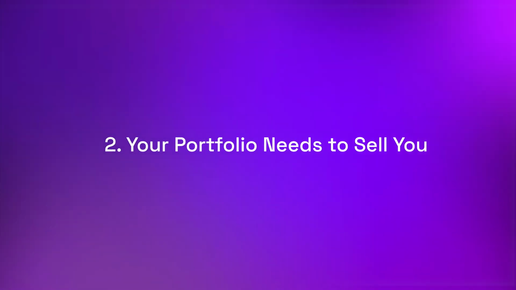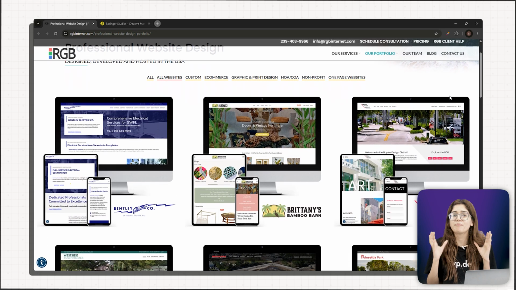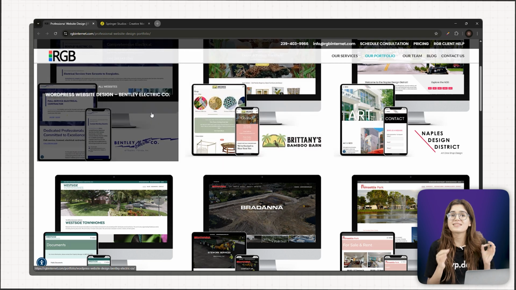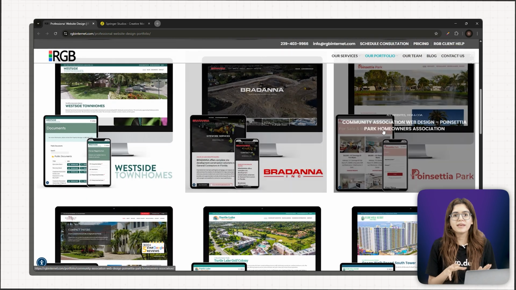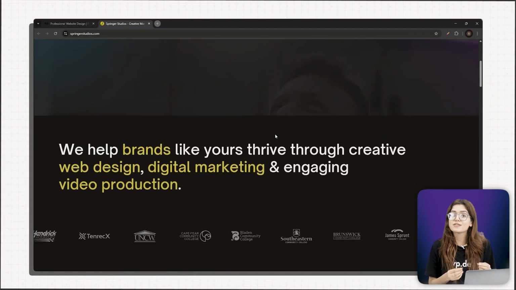Second, your portfolio needs to sell you. If you build websites for clients, your portfolio is a big deal. RGB Internet's portfolio puts every project into the same layout, same structure, same look. It's hard to tell what makes each brand different. It feels templated. Now check out Springer Studio.